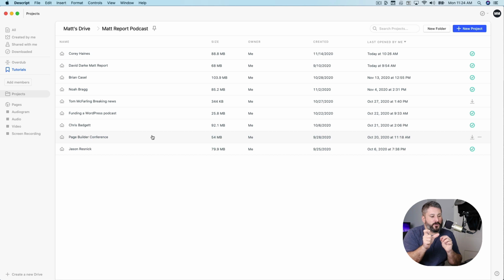There's also a feature that I don't use yet because I don't really collaborate with a team, but they have team collaboration where you can work with multiple people on an audio or video project.